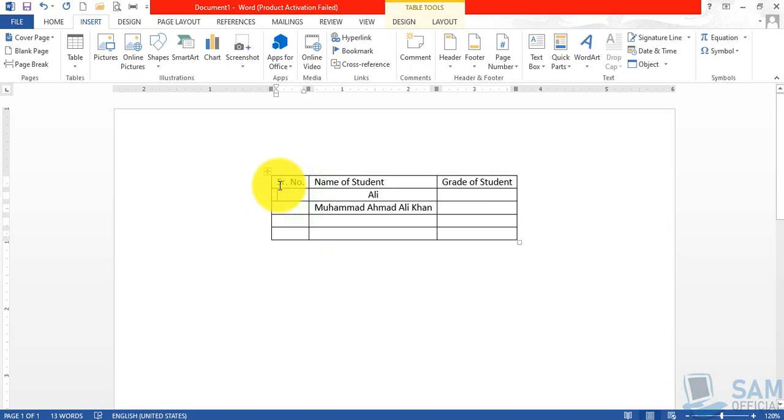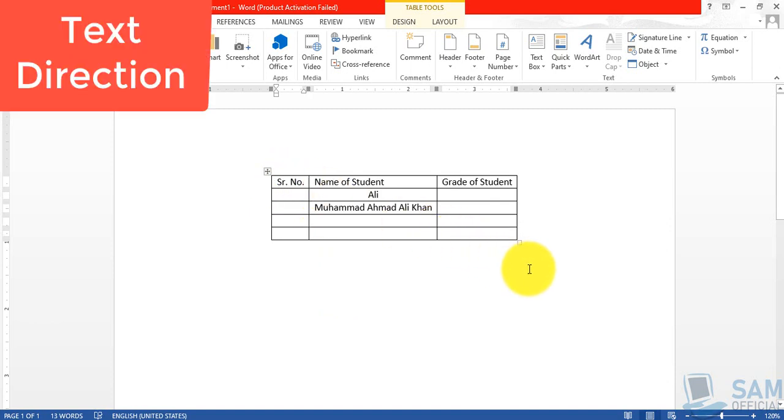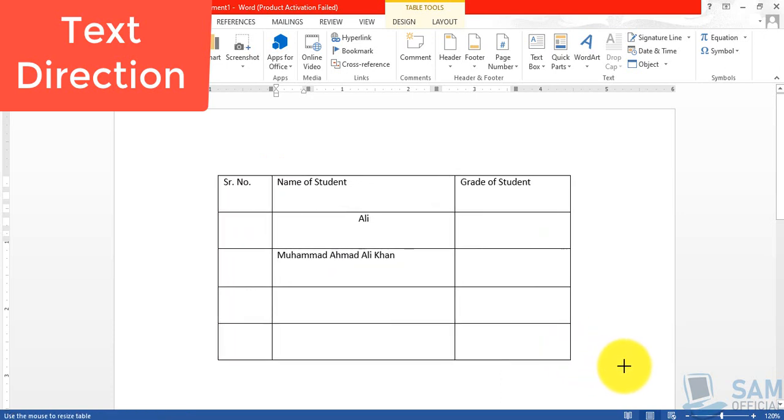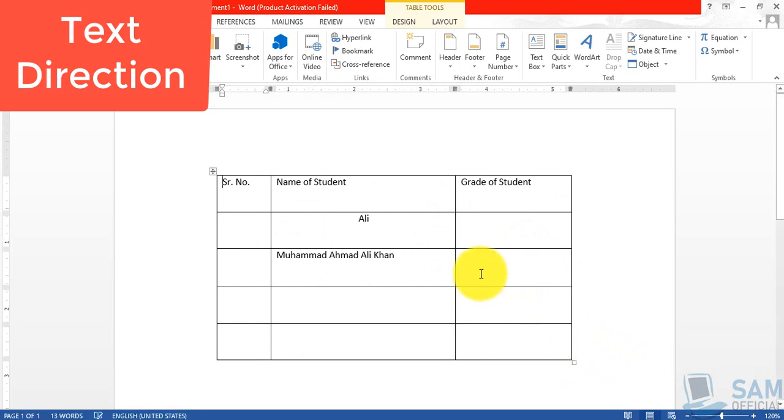The second point is much easier, that is the direction of the text. In order to see the impact, once again, let's increase the height and width of these cells. Currently, the cursor is inside the third row and its second column. And now let's see the impact of text direction.